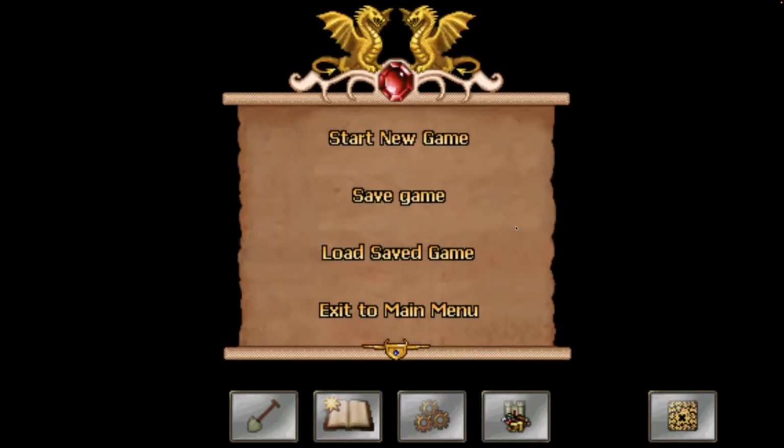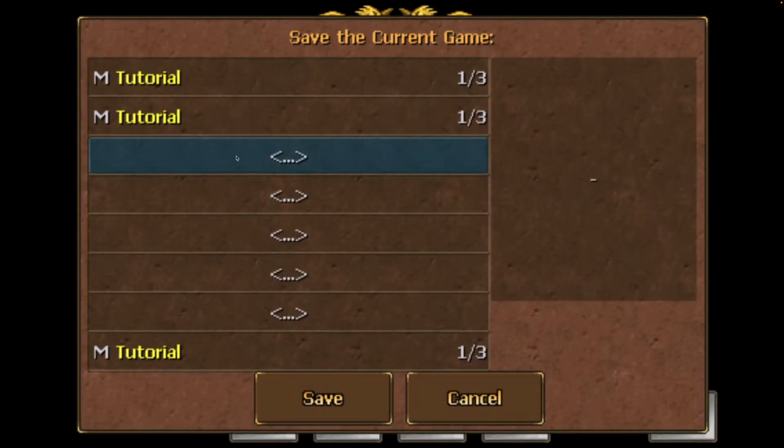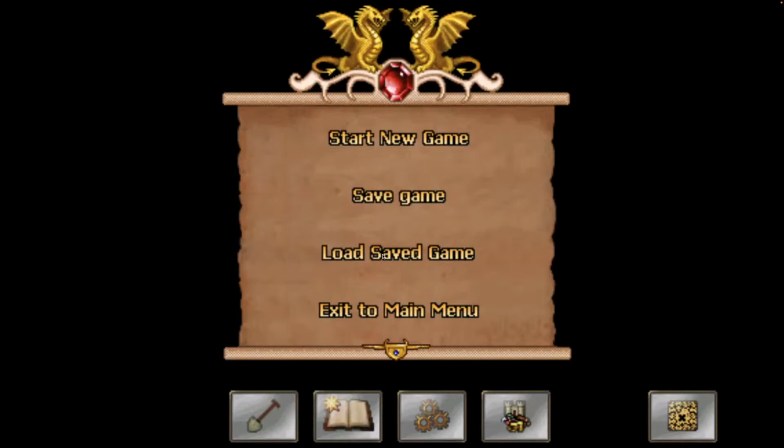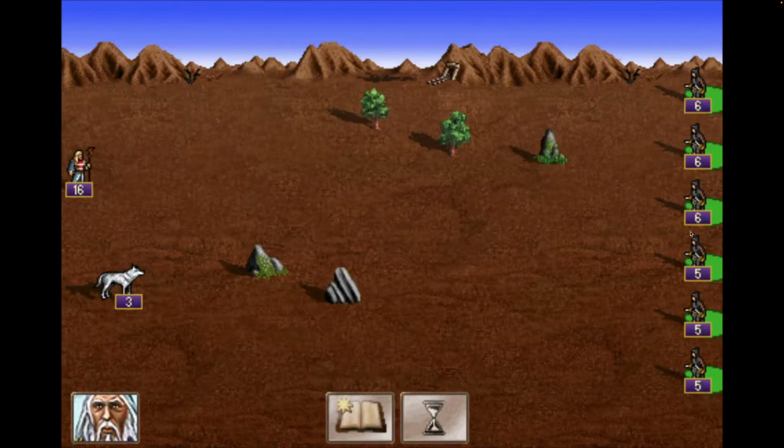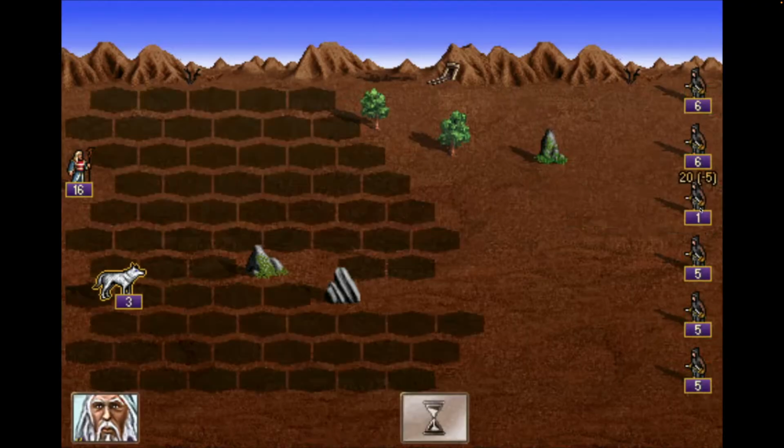I'm gonna save here. I want a new save because the old one has this issue that I may want to investigate at some point. Oh, I am cooked. Maybe not.